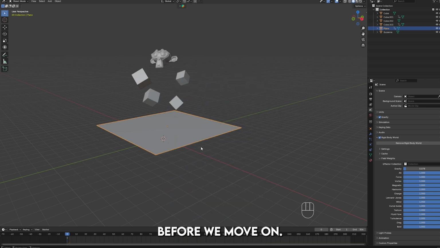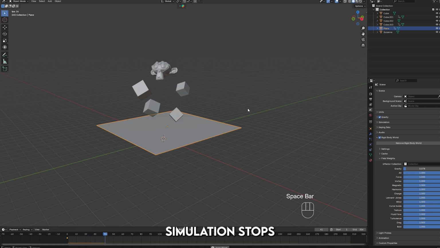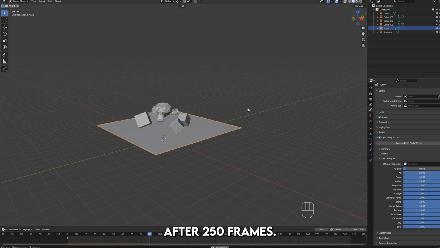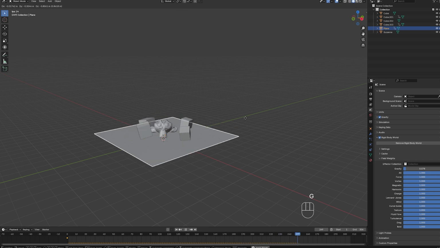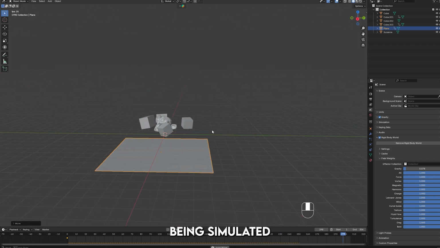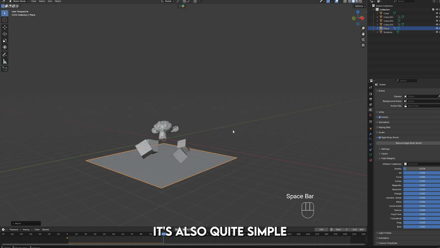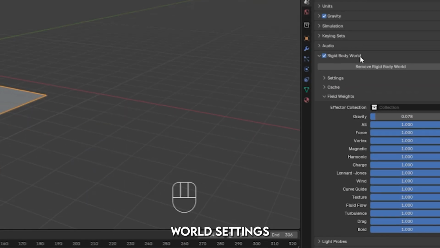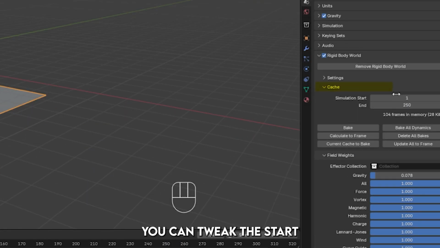As one last tip before we move on, if you've tried to play your simulation past the 250 frame mark, you may have noticed that the simulation stops after 250 frames. As you see, the objects stop being simulated. To fix this, it's also quite simple. Under the rigid body world settings where we just were, click on cache. Here, you can tweak the start and end frames of your animation.